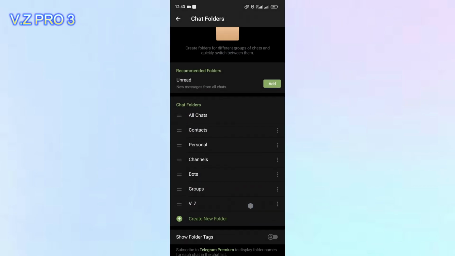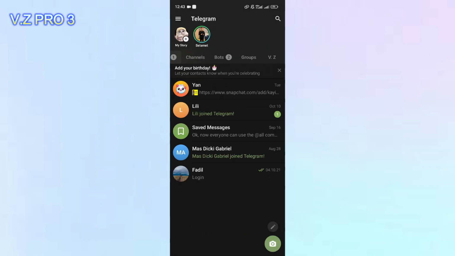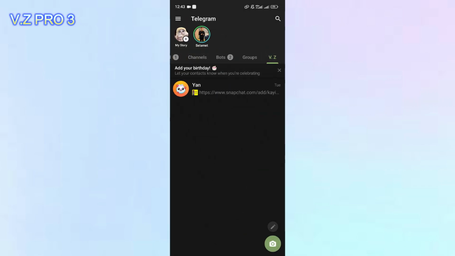So here's your new chat folder on Telegram. Let's see. It will appear here. It's simple, right? So that is how to create a chat folder on Telegram.